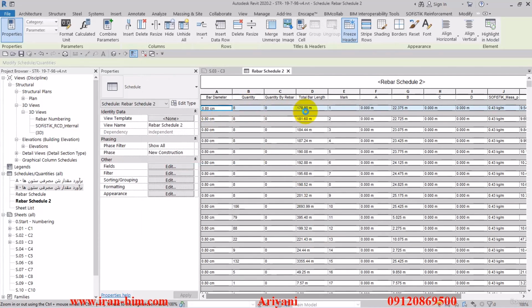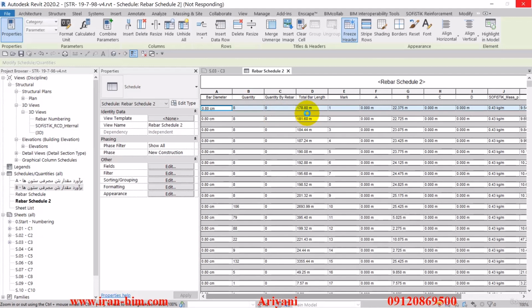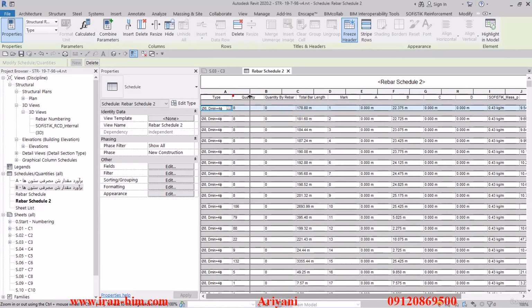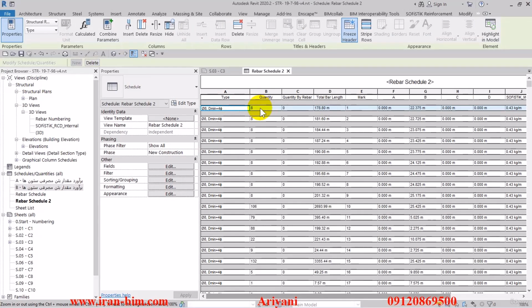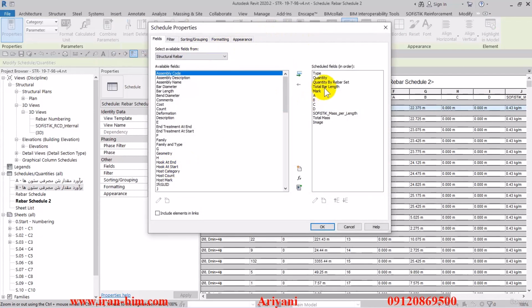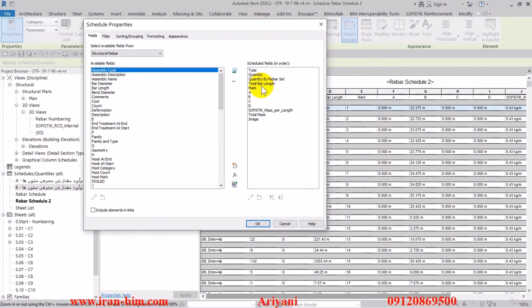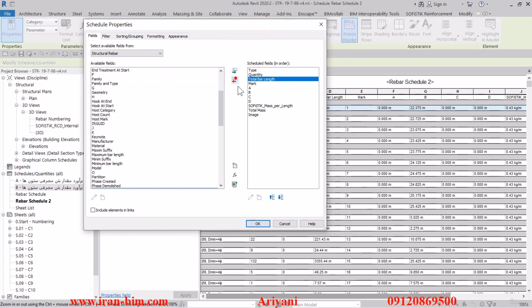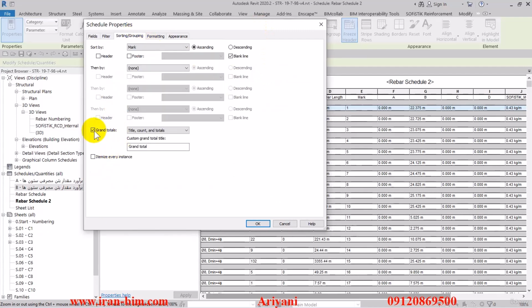Now it says we have 8 of these and the total bar length is 178 meters. So now we need to calculate how we can get 178 meters out of 8 rebars. Let's see exactly what we have here. So we'll go over to the Fields tab and select the quantity by rebar set and delete it.